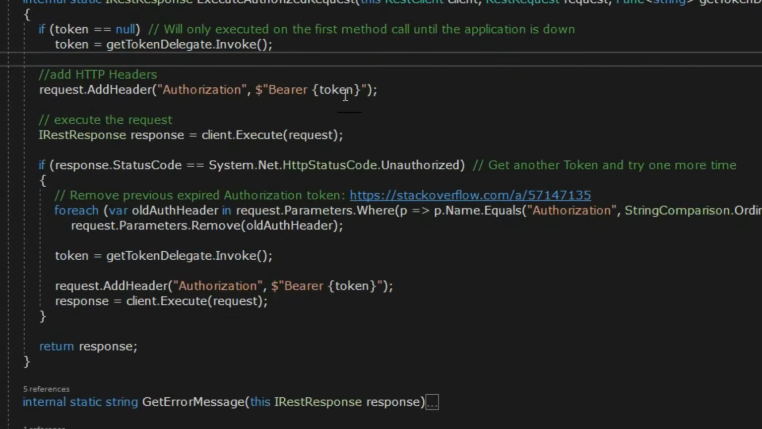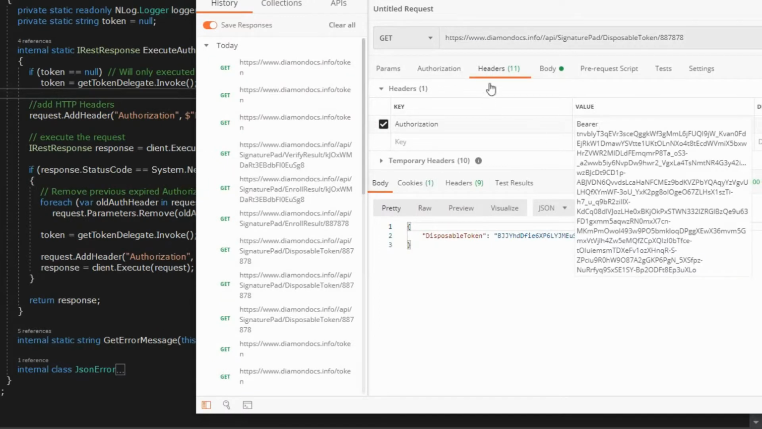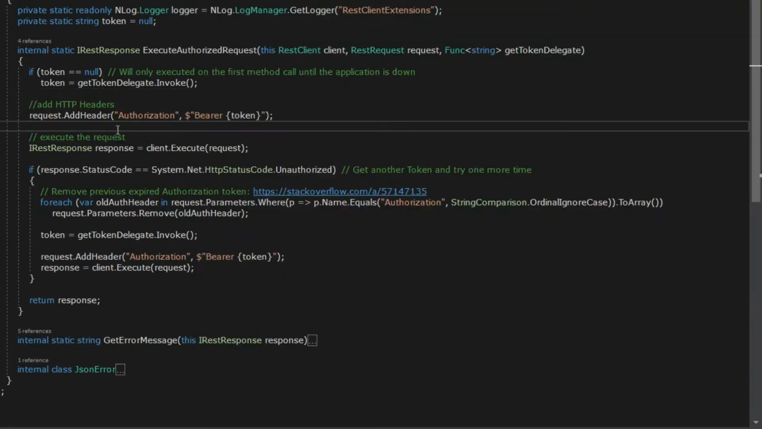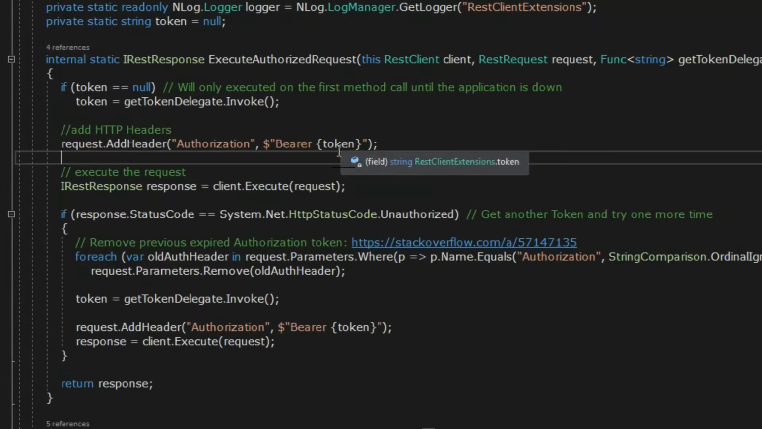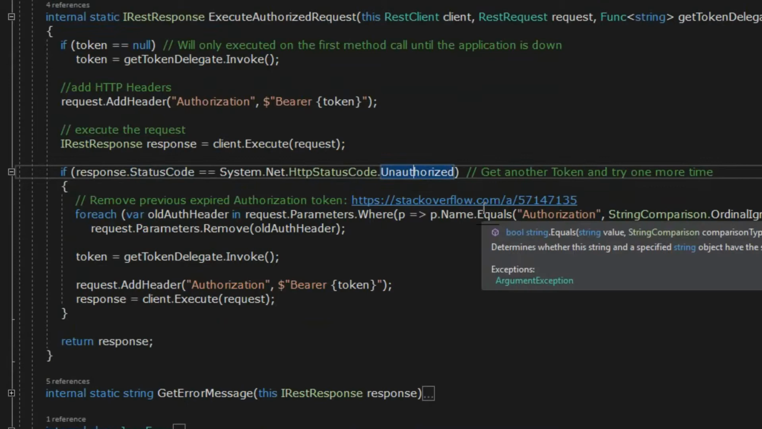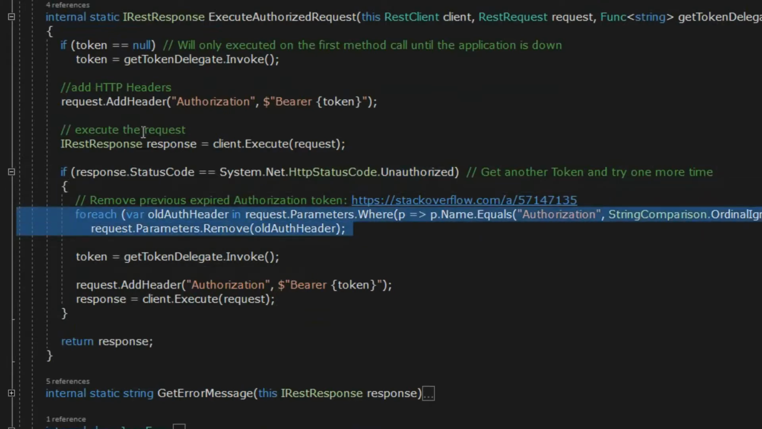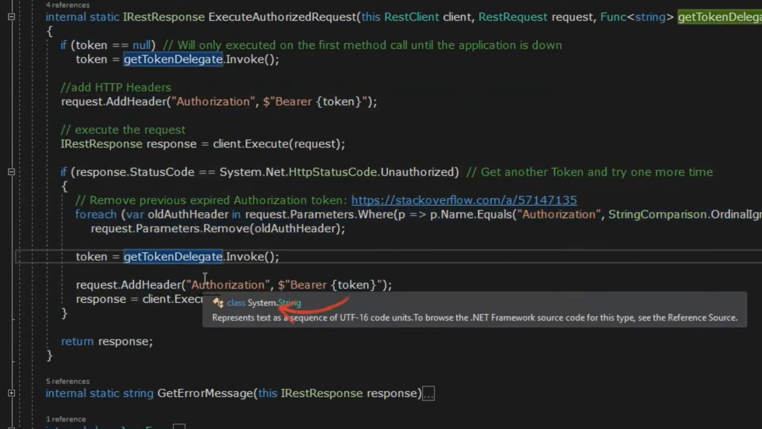Then it continues by adding the authorization token to the request. Same as I did here in Postman. Header, authorization, bearer, and the token. Now I can run the execute method of the REST client when I have the authorization already in the request. Now, if I get back an unauthorized response, I know that this token is probably expired. So in this case, I'm removing the previous authorization header, invoking the delegate again to get a fresh token, adding it again to the request header and executing the request one more time.